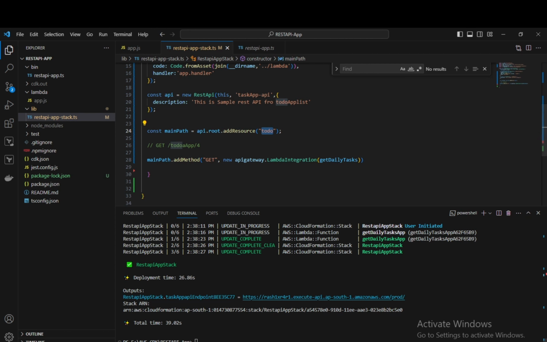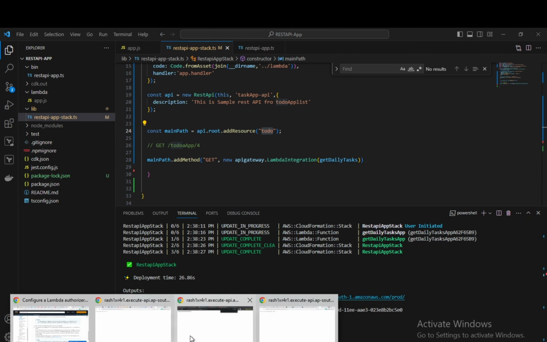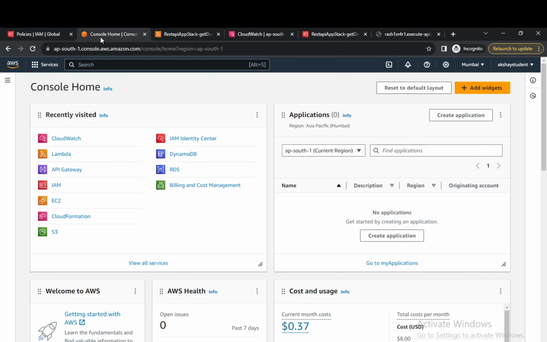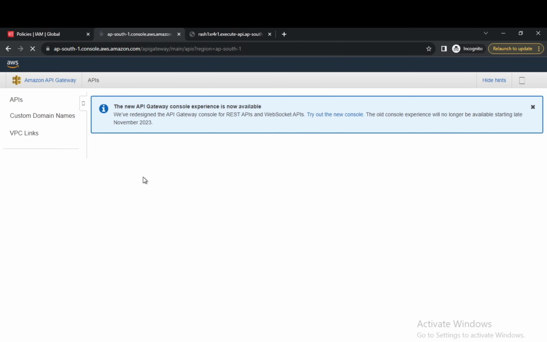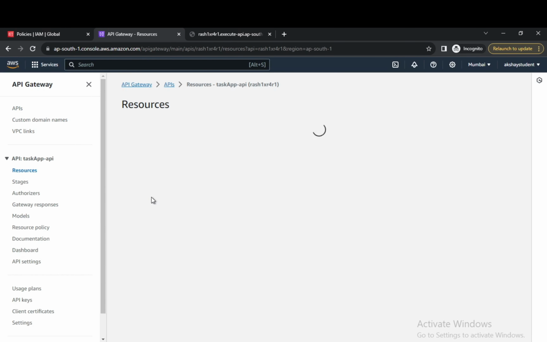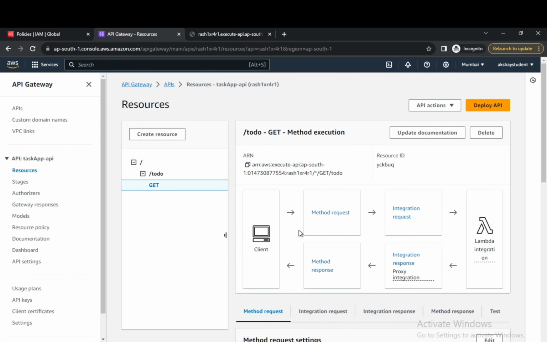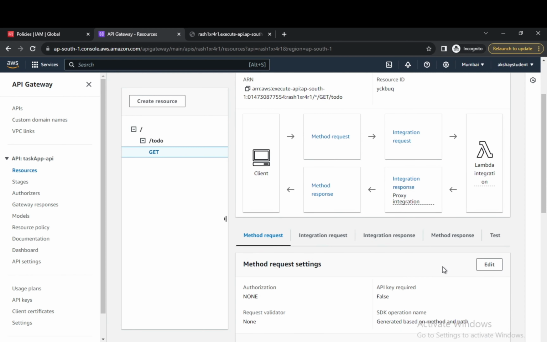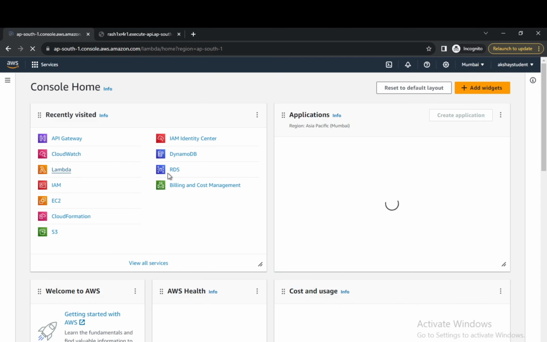Now let's check the console and see what other resources have been created. Inside the console, if we look at API Gateway, the API Gateway has already been created for us, the task API, and inside the task API we have a GET method, which is trying to invoke the Lambda. Now if you go to Lambda functions, we have a Lambda.